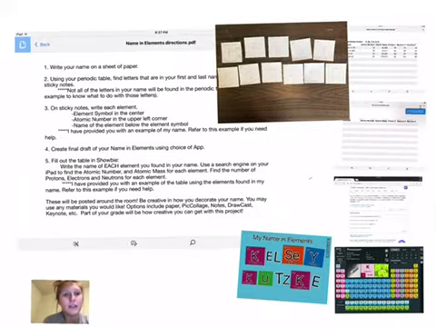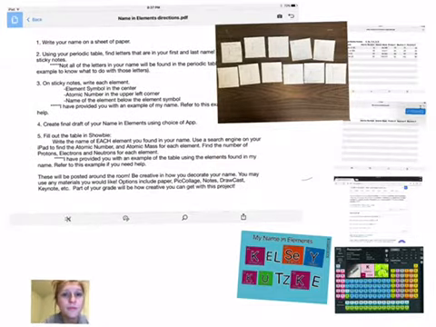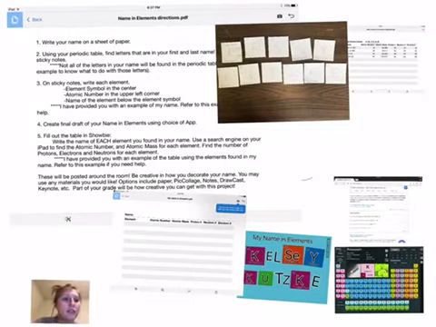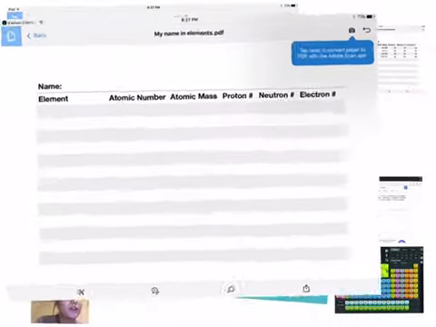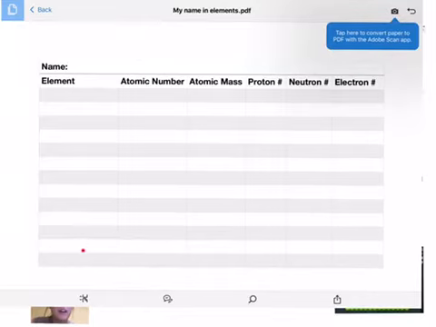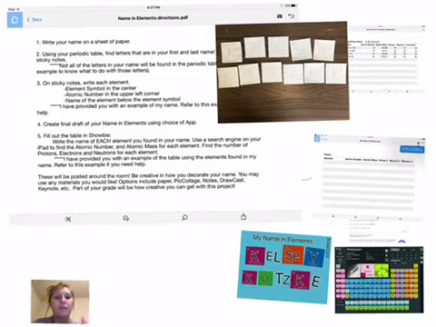Alright, so I'll go back to my directions. I just read direction 4. Now direction 5. Fill out the table on Shobi. Write the name of each element you found in your name. Here is the table on Shobi. I gotta bring that to the front now. There we go. Here's the table on Shobi that you are going to be filling out. You're going to write each of the elements that you found in your name right here. You're going to be writing your name in this space. And then you're going to be filling out the information for each element in these columns. Here's my example.